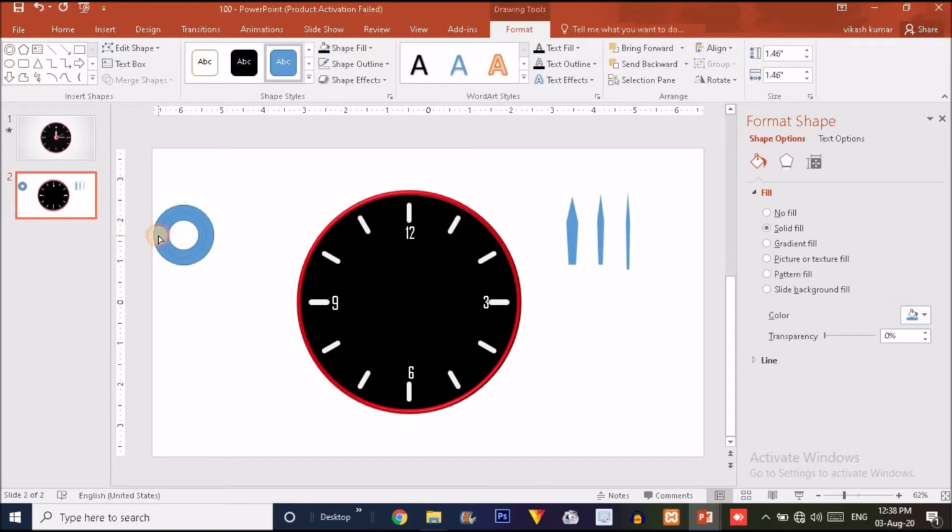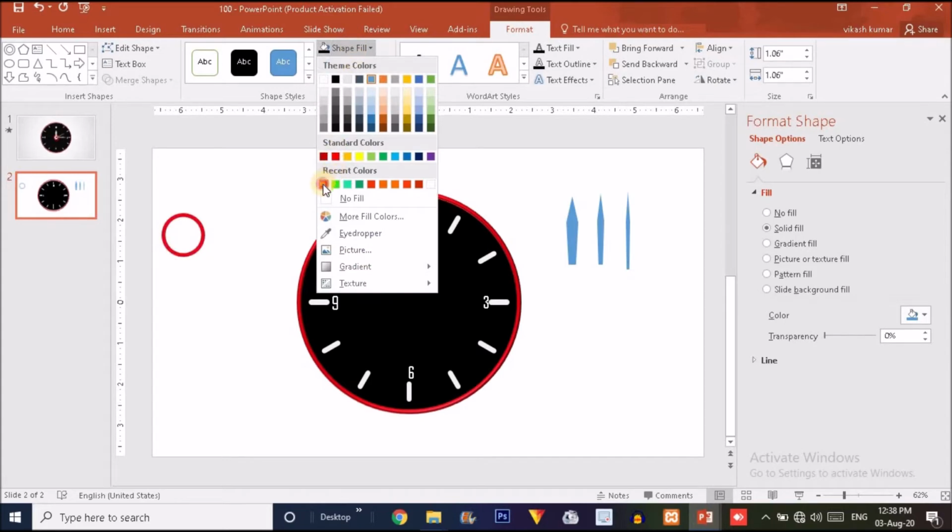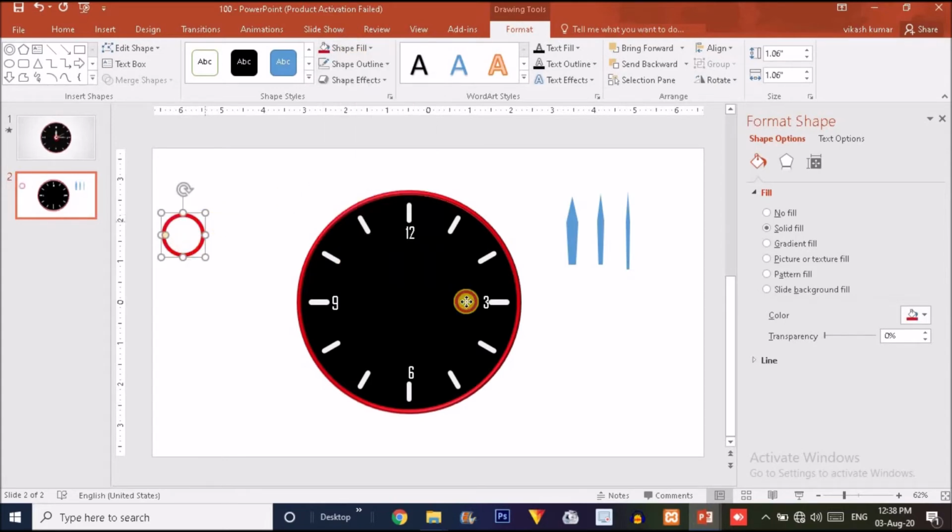Just decrease the size, like I want this much. I'm slightly going to decrease the size of this donut to this one, this much. Make it no outline, and fill it with this red color, like this color. Now drag it to the center.